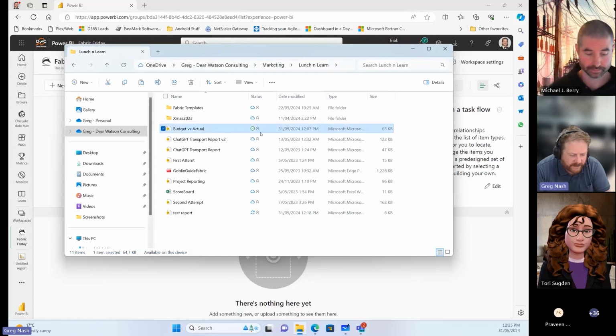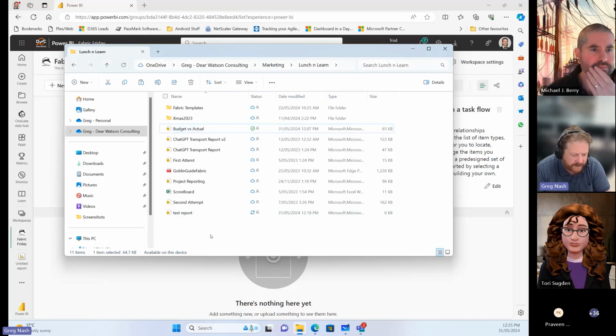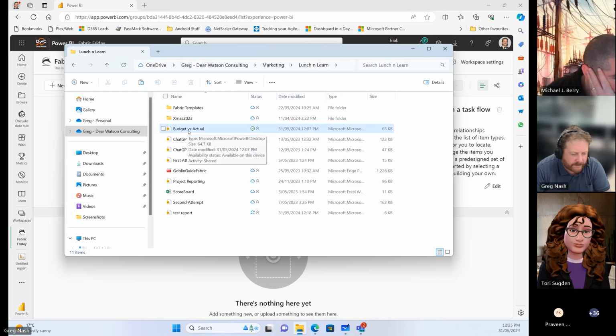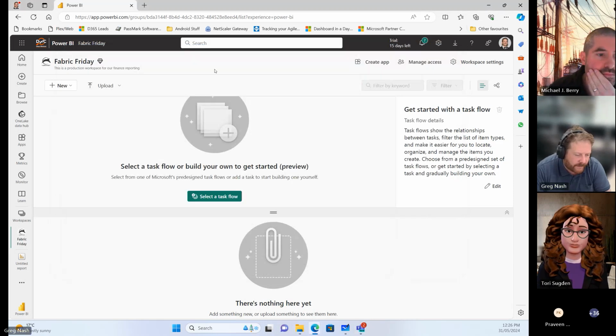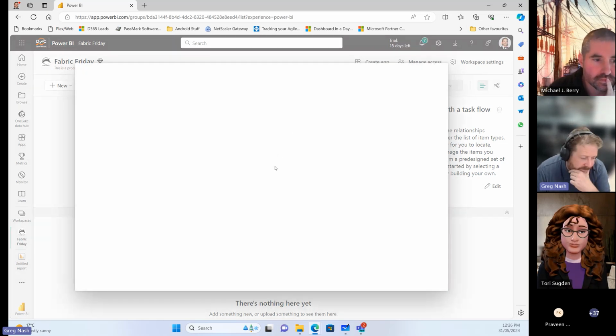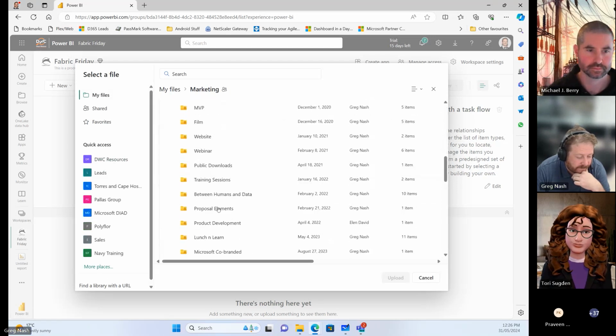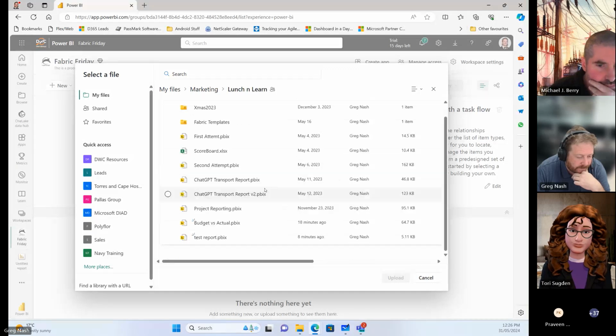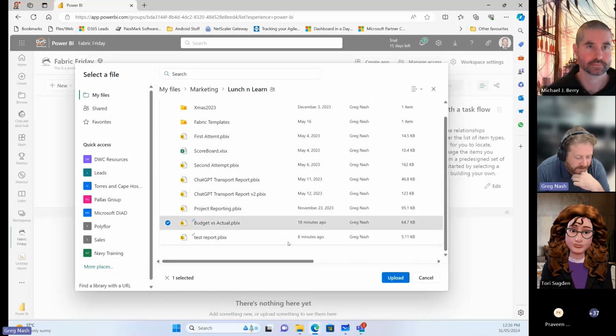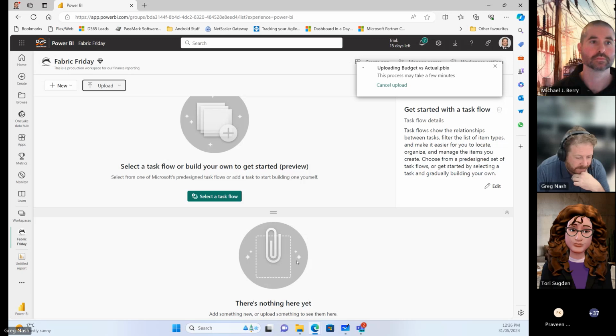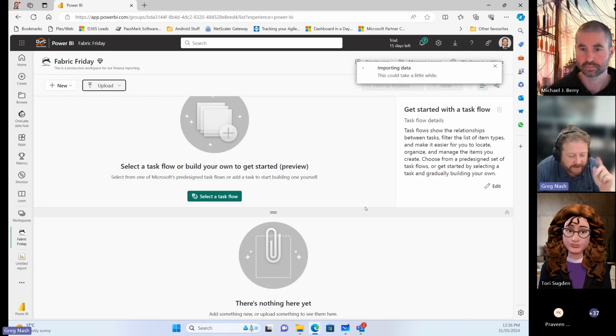All right, there's budget versus actual. It's been synced to the cloud, so hopefully that's okay. So we can create a mini CI/CD pipeline with this upload, because I don't know if this still works. So we'll experiment and we'll see if it works. It should. There's no reason why it wouldn't, it used to. Okay, so here in marketing, go to Lunch and Learn. Find our budget versus actual PBIX, upload that. So we're uploading our PBIX directly from OneDrive.